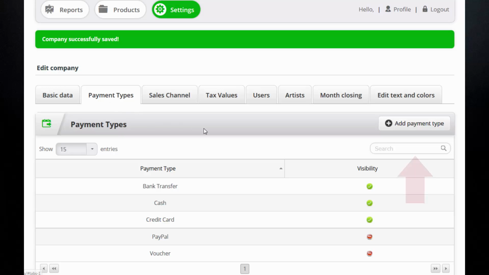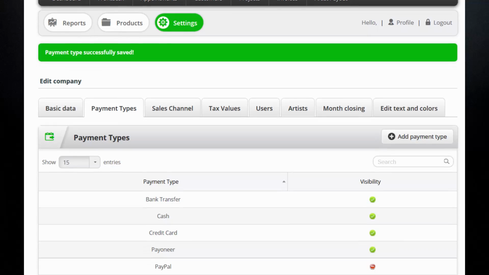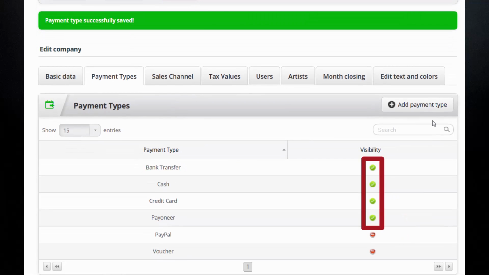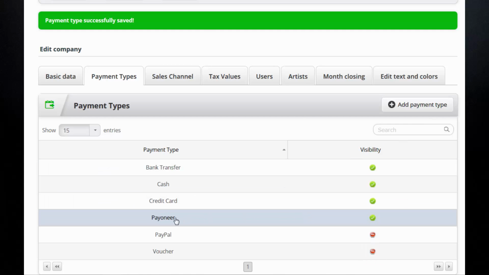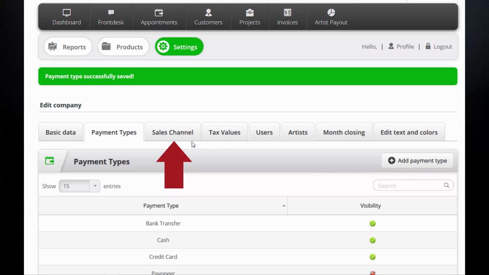To add a new payment type, click Add Payment Type. Here you'll enter the name of the payment type and then set its visibility. Setting a payment to visible adds it to the drop-down list of payments when receiving a payment. To complete, click Save. All visible payment types will be green, while all invisible types will be marked in red. You can also edit a payment type by clicking on it, making your edits, and clicking Save, or delete it by clicking on Delete. Next, we'll click on Sales Channels.